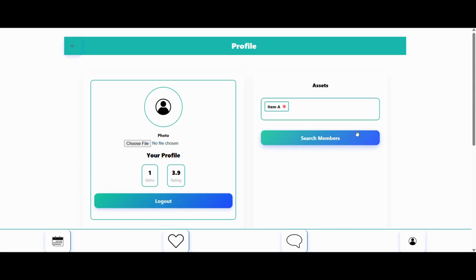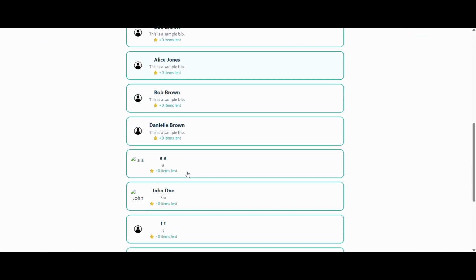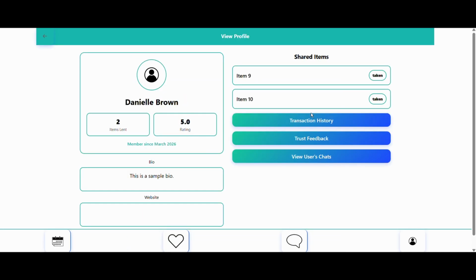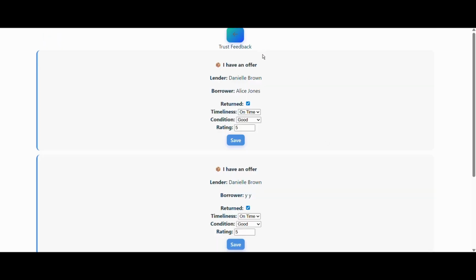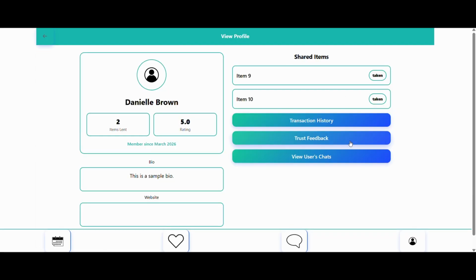If we go to profile, we can search our members here. All users can do this, but only admins, let's go down to Danielle Brown, only admins can view their transaction history, their trust feedback, and their user chats. So we'll go into their transaction history, and we can see they have 2 items that have been made into transactions, and they're both complete. We can go to their trust feedback. We can see all of their trust feedback, and we can edit their trust feedback. So we'll go late, damaged, 1, save. And it was saved. That's another use case, or 2 use cases there.